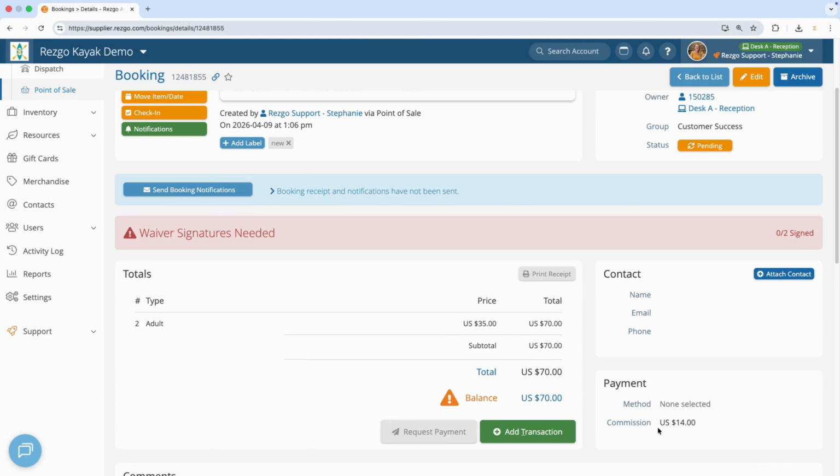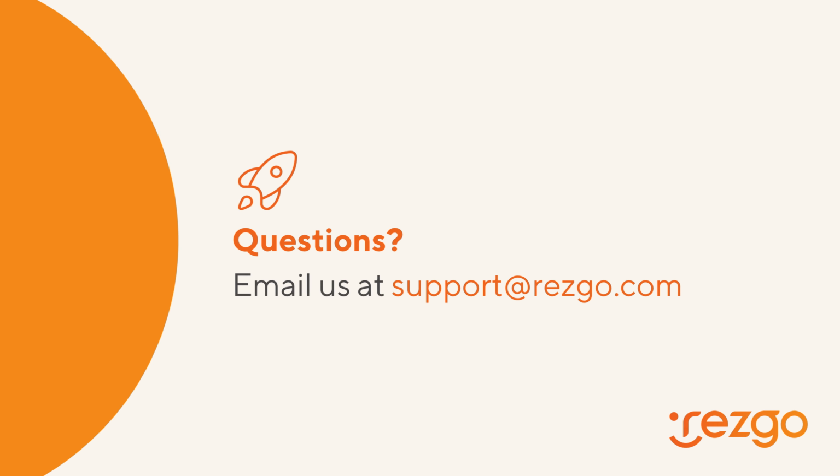That's how locations, desks, and price sheets work together in Rezgo. If you'd like to learn more about how this setup would work for your business, feel free to reach out to support@rezgo.com.